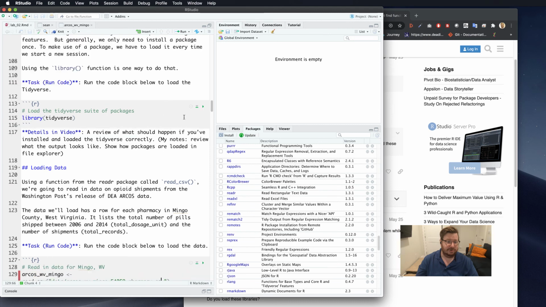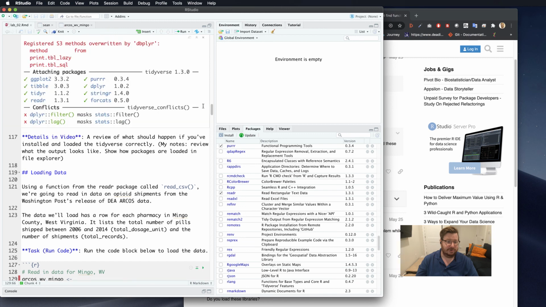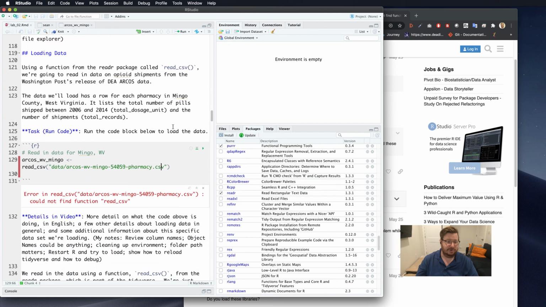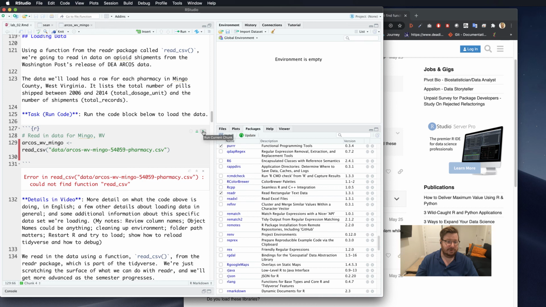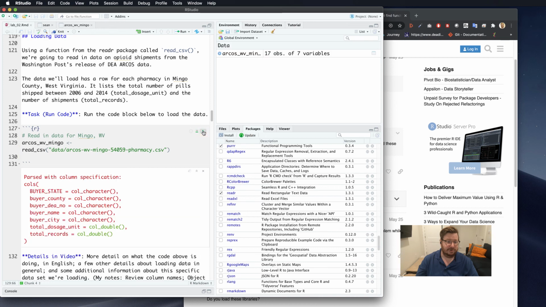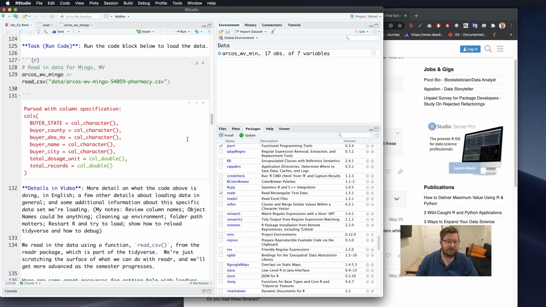So we're going to come back. We're going to scroll up to our section of code where we load the tidyverse again. Don't have to install it again, we just have to load it. And now we scroll down, run this again, and it worked. So a lot of problems when you get a can't find function error, that's often because you haven't loaded the package that makes available that function.